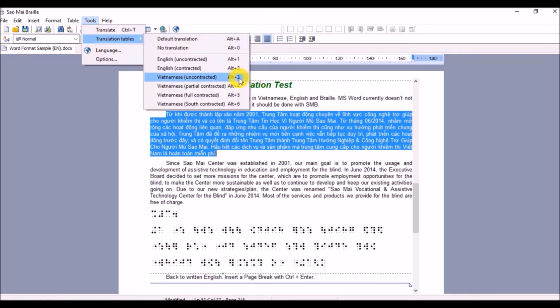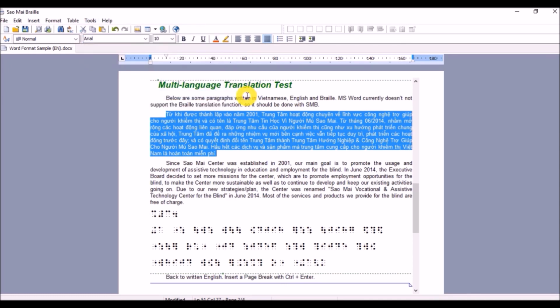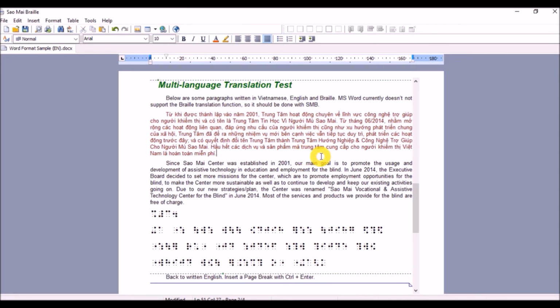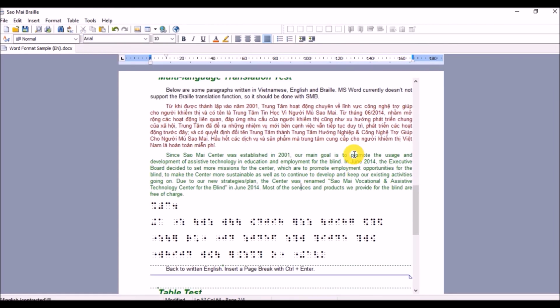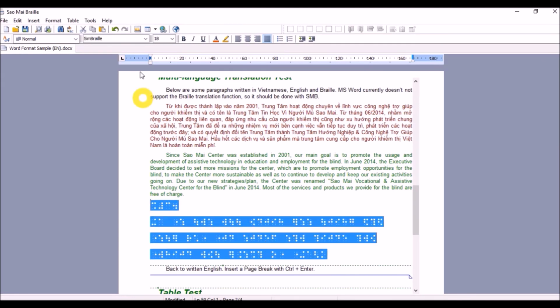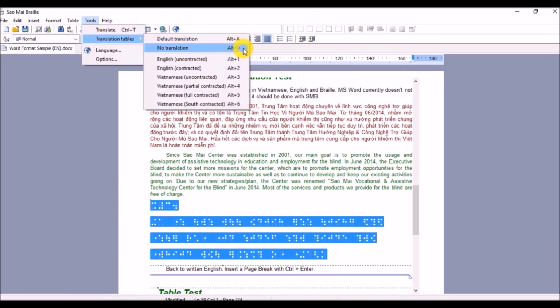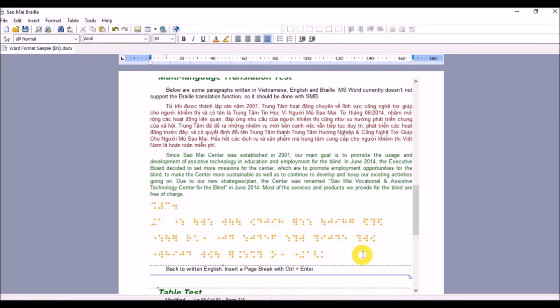Open the Tools menu, choose Translation Tables, and choose the table I want. For example, I choose Vietnamese full contracted. I continue to select the English paragraph and format as English uncontracted. For the Braille paragraph, I choose No Translation. After you have set the language styles, the paragraphs are marked with different colors. This is just to help users recognize the language styles easily and won't affect the color in print documents.